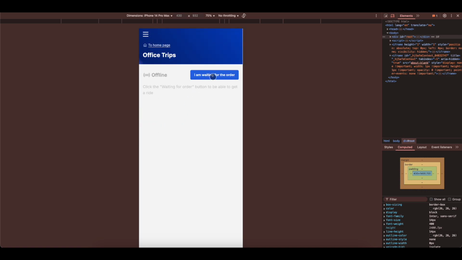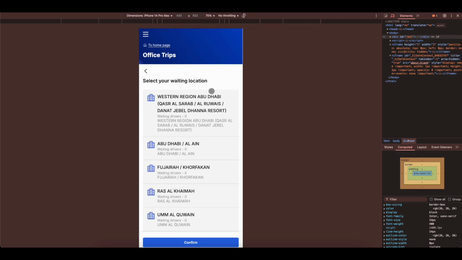There's a button called I'm waiting for the order. If you click on it, the driver is offered a choice from a list of pre-created locations. We have a separate video about office trip stations, link in the description. He needs to choose the one where he is actually located and is waiting for a new trip request. Let's pick the second one and click Confirm.